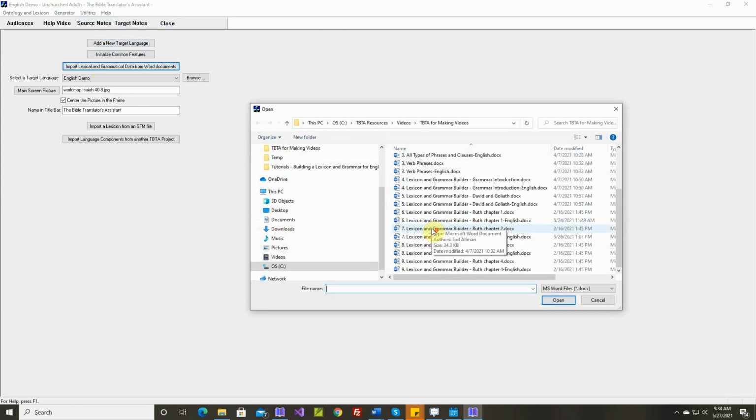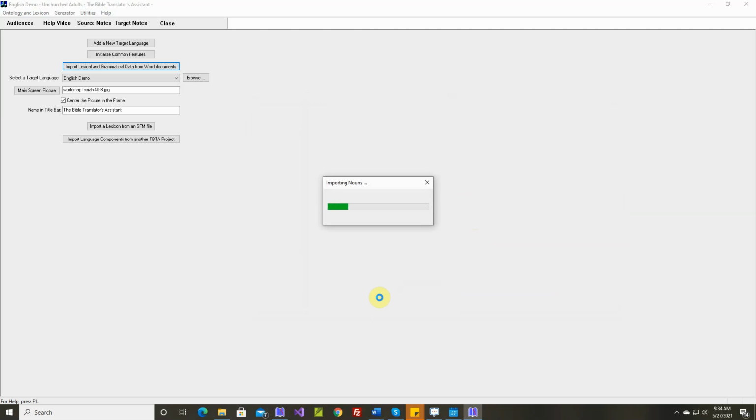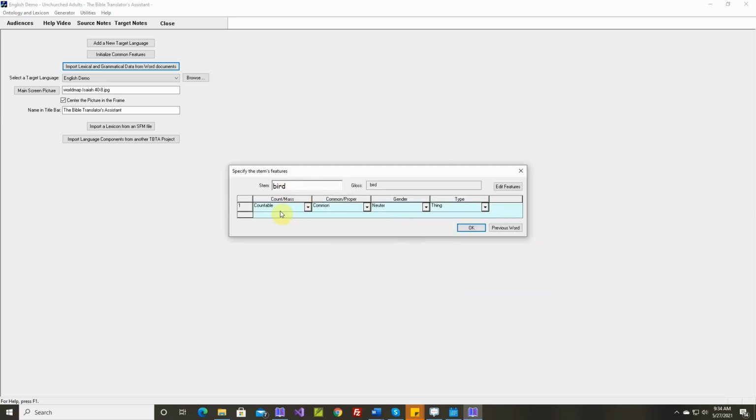This will be document number 7, Lexicon and Grammar Builder, Ruth chapter 2, English. Okay, select all the tables. Target nouns have features defined. You want to review the features for all the new target nouns? Yes. Okay, bird. We don't have one for animal. We'll say thing. Okay, bread.